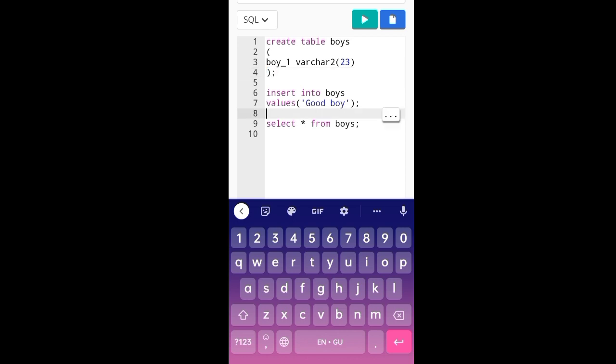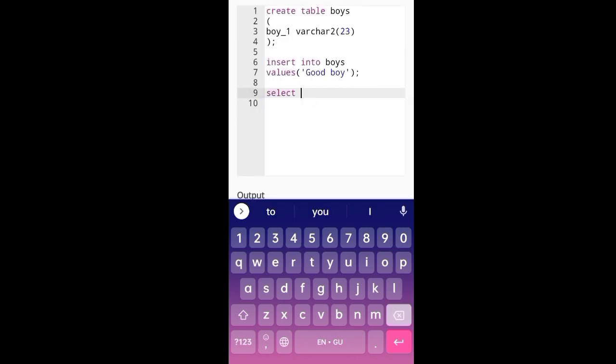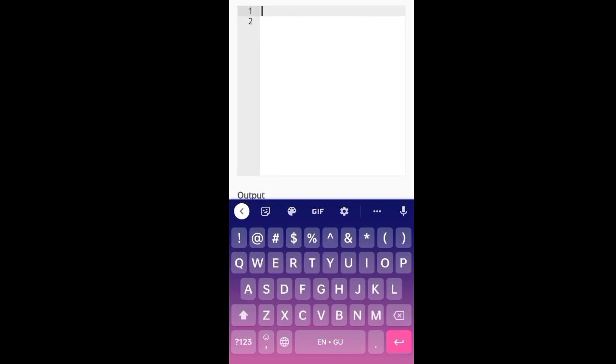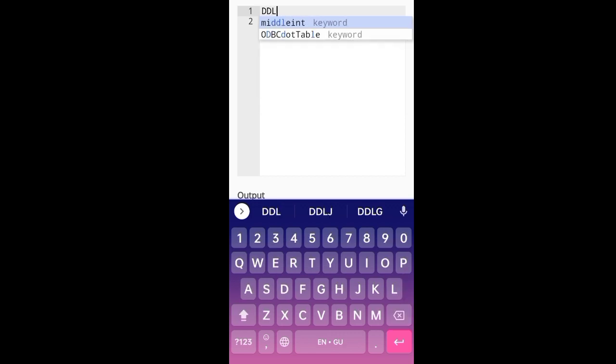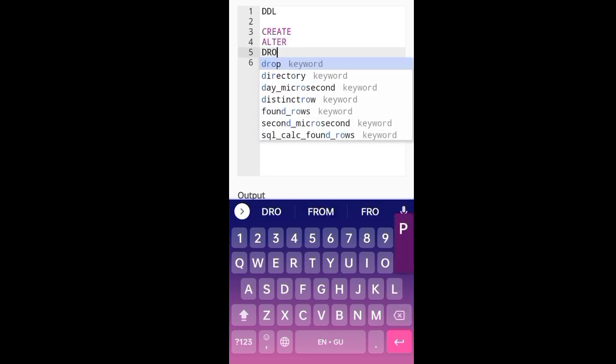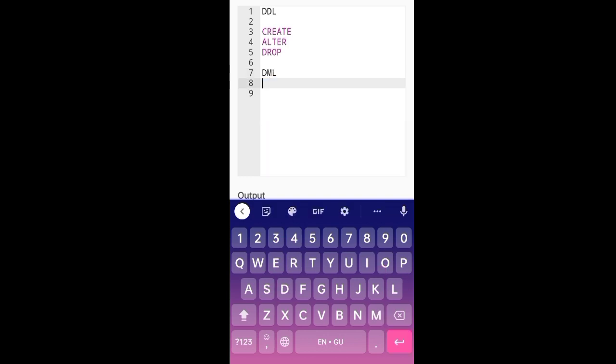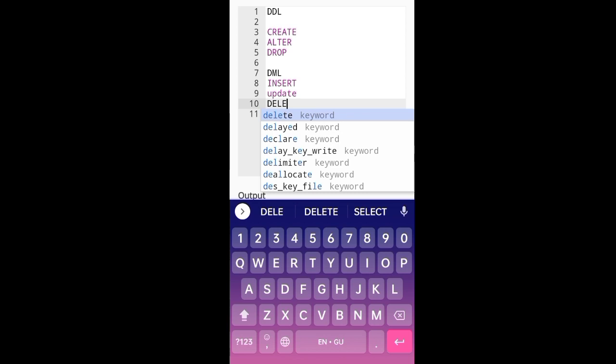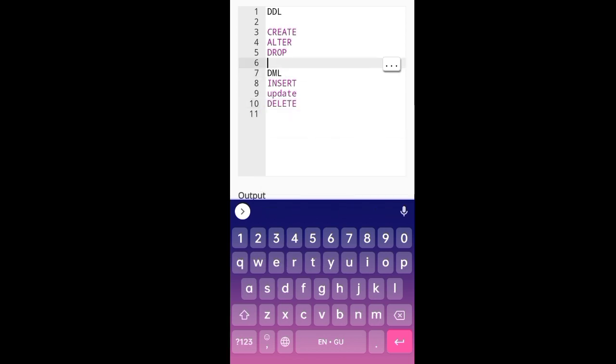Since it is working perfectly, we can go to some different things. Now let's take a look at how everything works in SQL. As I explained to you about DDL, which is data definition language, it includes three statements: create, alter, and lastly drop. So this is table level. Then there is DML, which includes insert, update, and the third and last thing is delete. These are the things that are included in DML, which is data manipulation language.